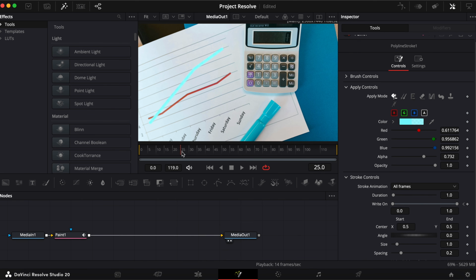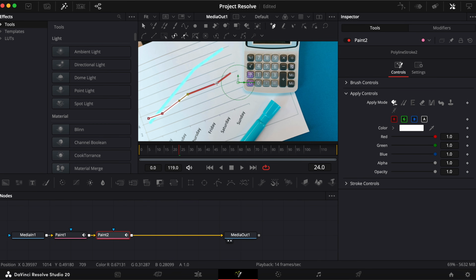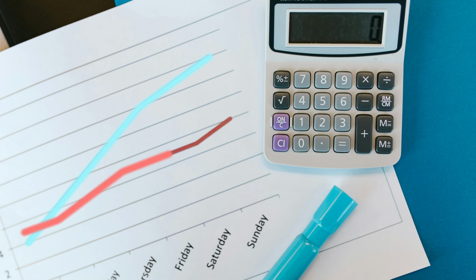That's it! Your animated line graph is ready. You can now connect this with other elements like text or backgrounds to build full animated charts right inside Fusion.